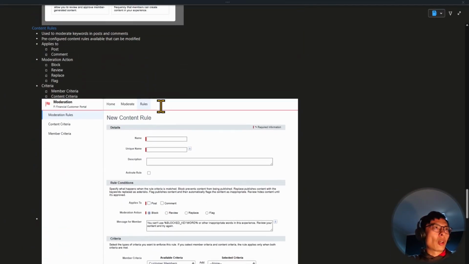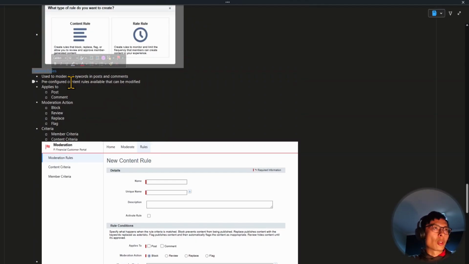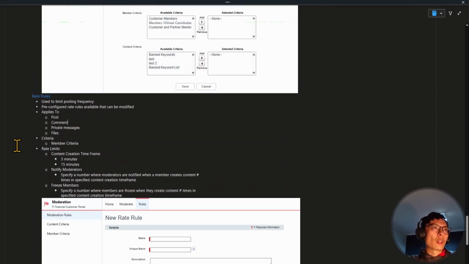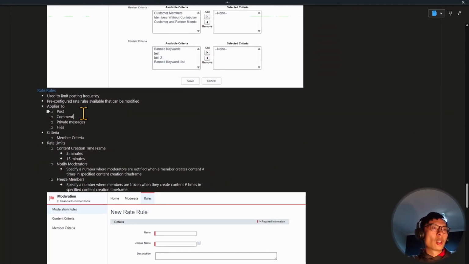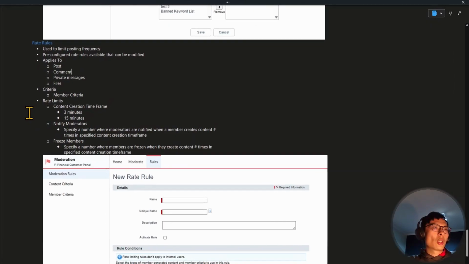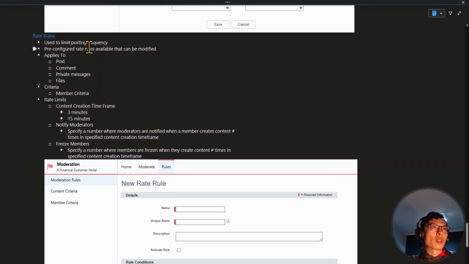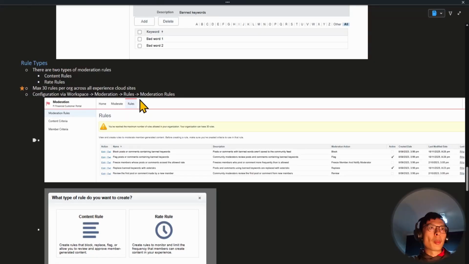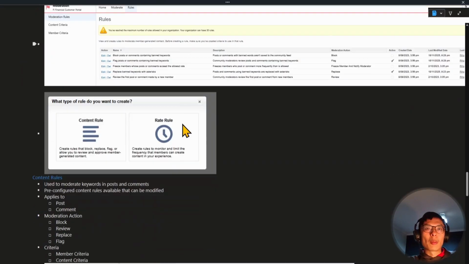Now we've covered the content rules, so that's all about what the users have put in posts and comments. Now let's talk about rate rules. This is used to limit posting frequency, so spamming. And again, there are also pre-configured rate rules that are available out of the box when you come into this page, and these can be modified to suit your requirement.